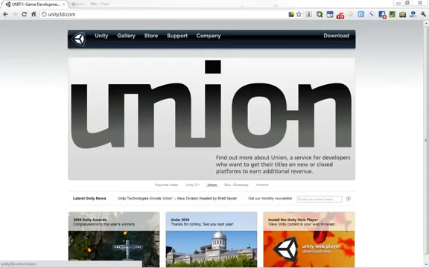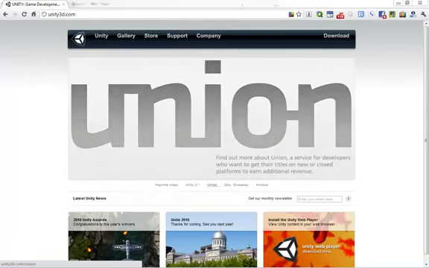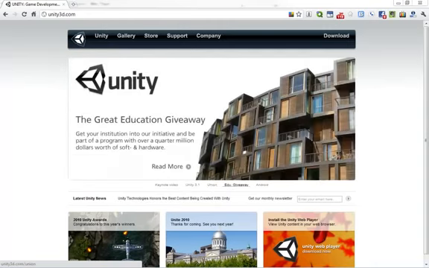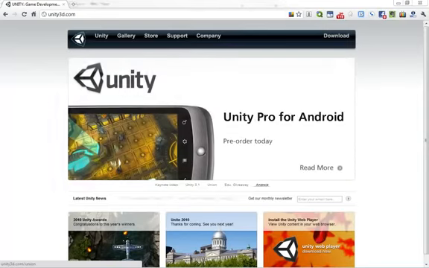Okay, in this video we're going to talk briefly about Unity, what it is, and how to get it set up on your machine. Now, if you've already got Unity installed on your computer and you're comfortable with getting all that done on your own, you can easily skip this video.